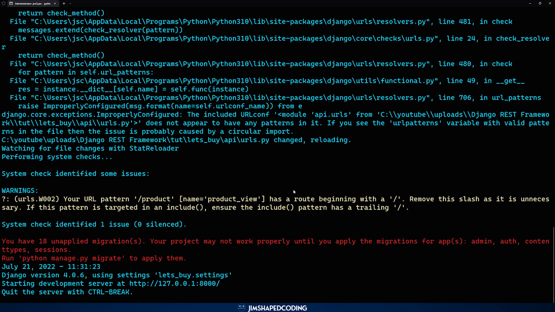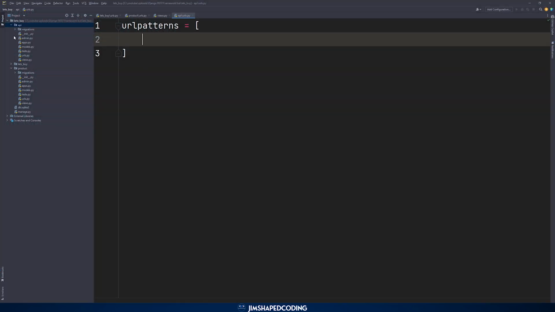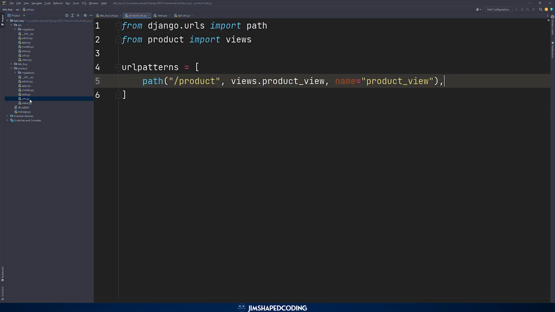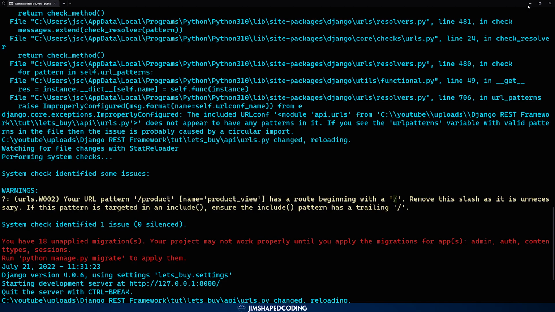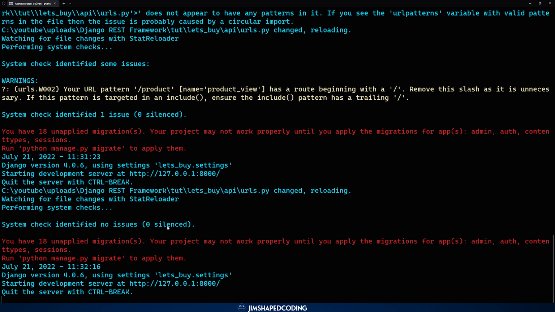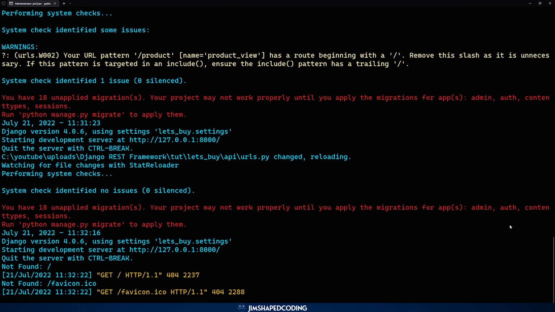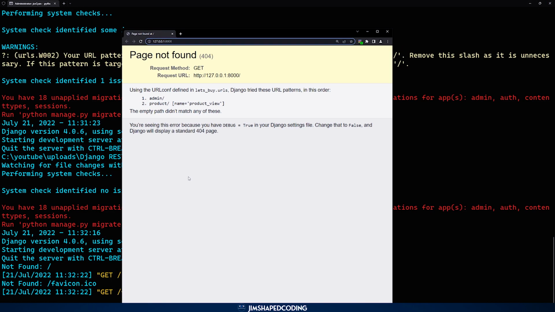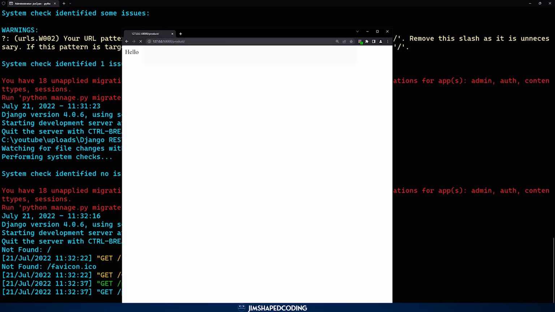Now we also have this warning here that says how we don't need to add the / in the beginning, so that's also a good point that Django mentions to us. So we can go to the product.urls file and we can take this off, and we need to add the / here. So now if we go back to the terminal, then you can see that it doesn't complain about anything. So if we visit this website, then now we can see that the root location is not recognized. But if we go ahead and use /product, then you can see that we receive hello.